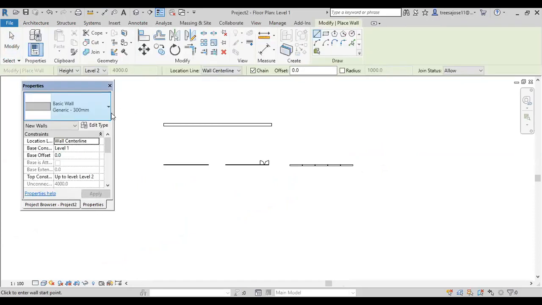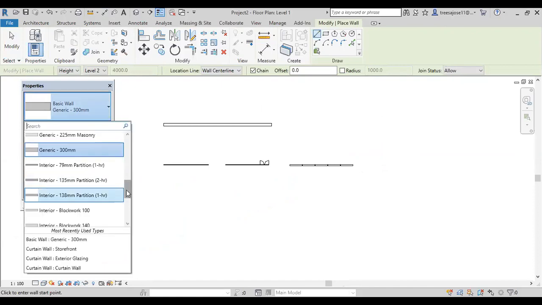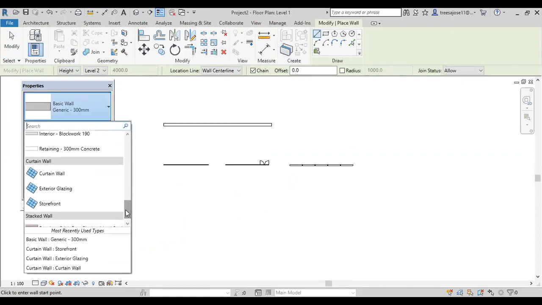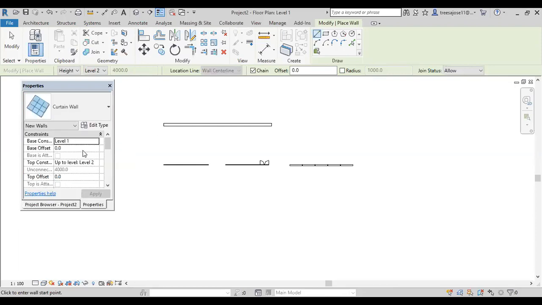Then under property, you select the curtain wall type, whatever you need. You can select curtain wall or curtain wall exterior or storefront. That is up to us. After that also, if you are creating curtain wall, you can add glazing and something like that. Okay. I select this curtain wall. Okay, curtain wall itself.